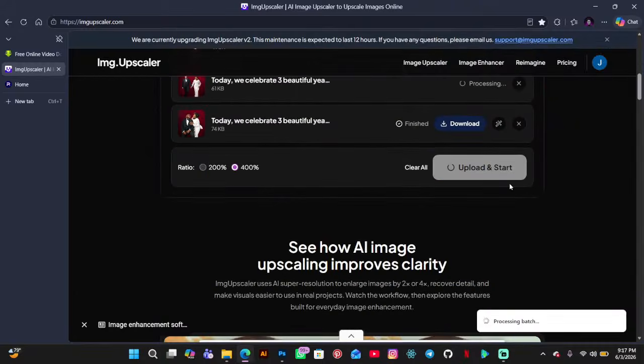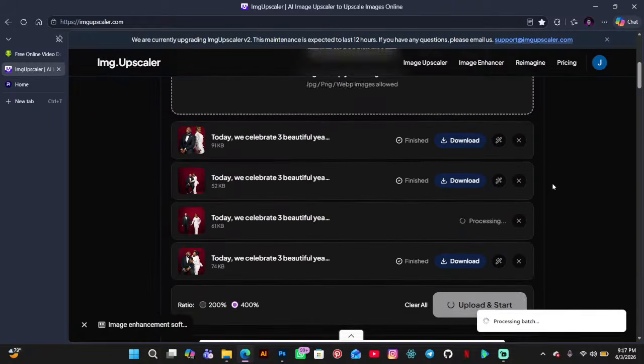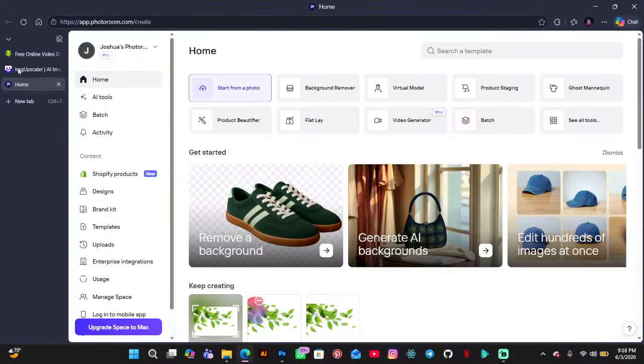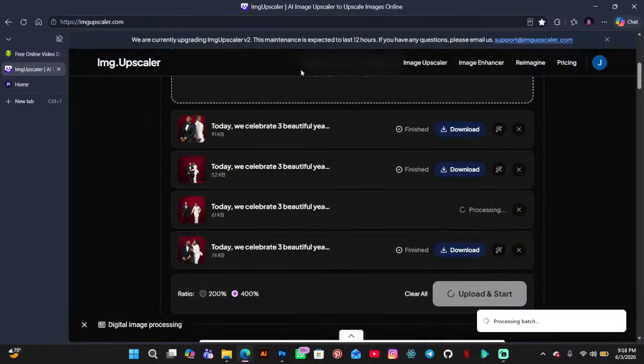So let's see how we can download all at once. I guess we still have to download separately, which is going to be stressful, but either way it's okay. Still processing.